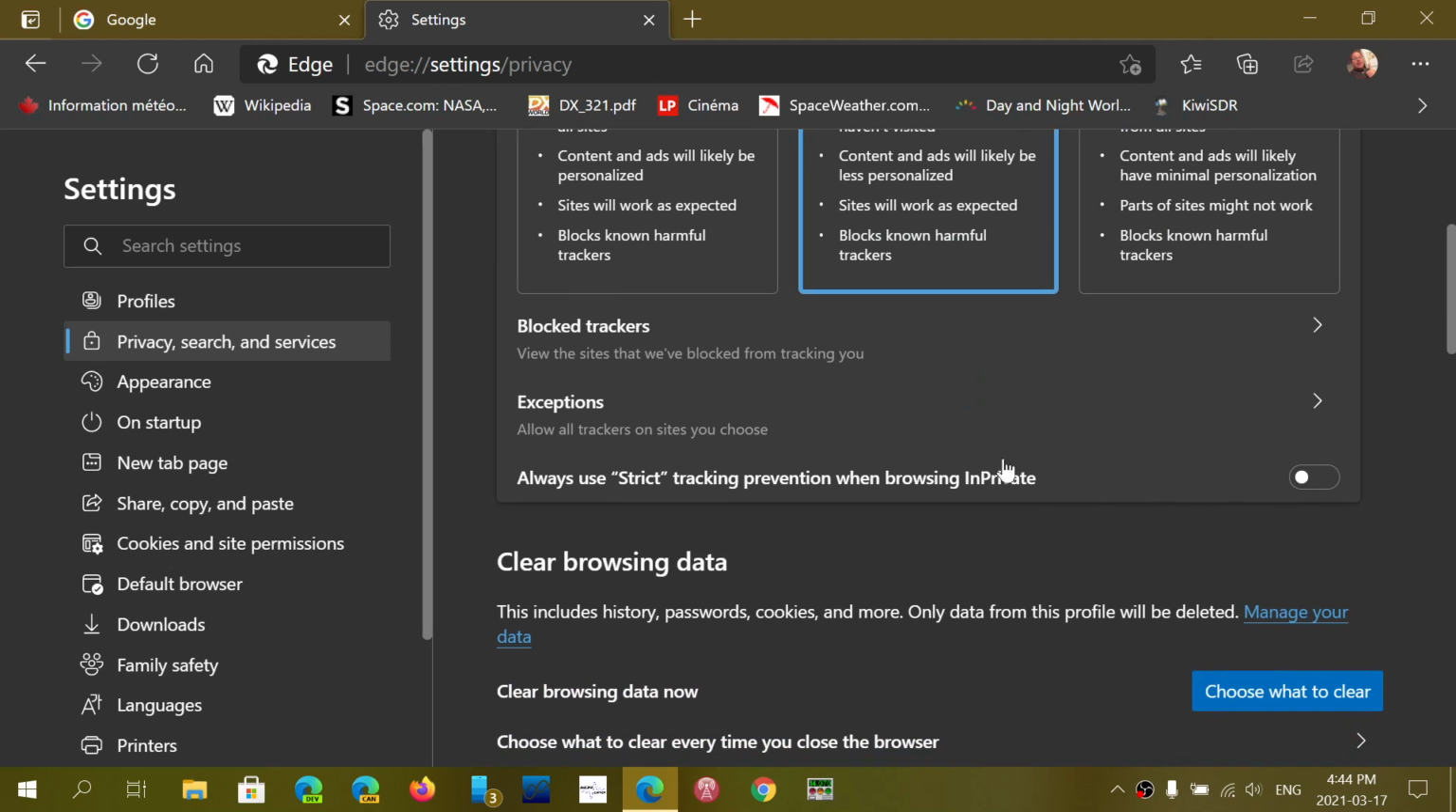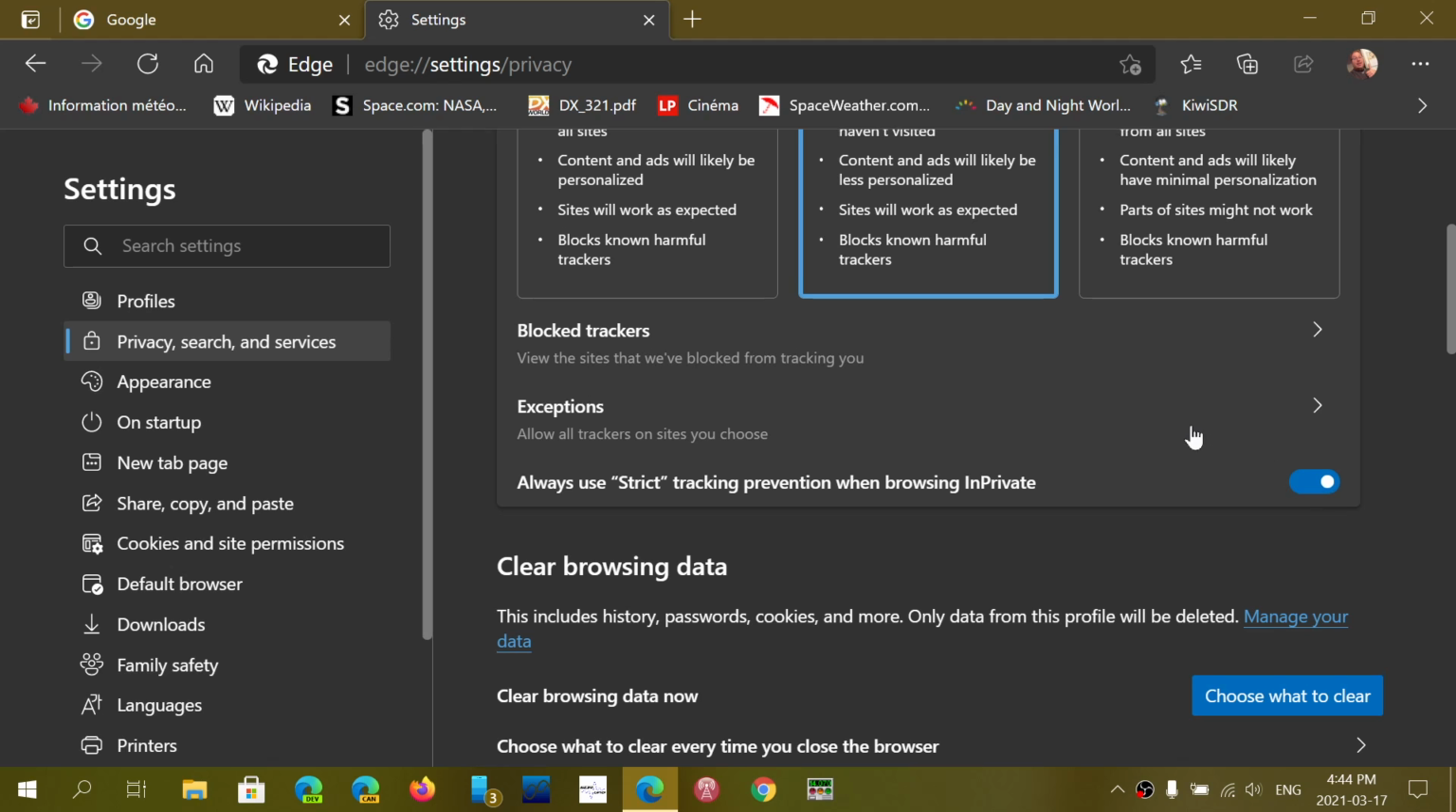And finally, you have an option here: always use strict tracking prevention when browsing InPrivate. So if you do use InPrivate mode, you can turn this on. This will make sure that you're always on strict tracking prevention on websites in private mode.